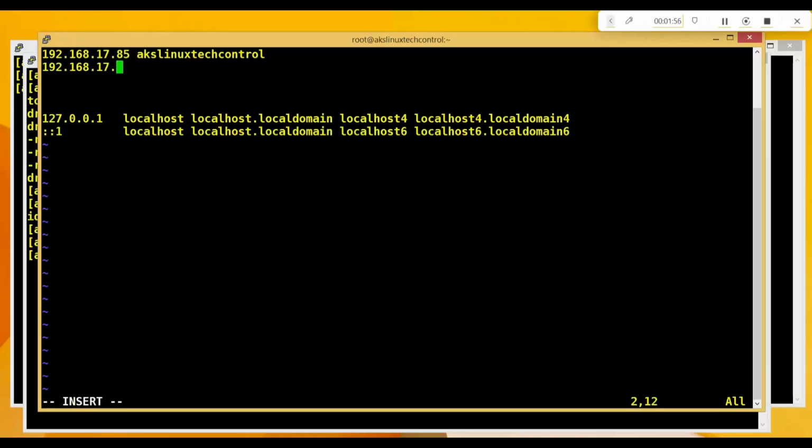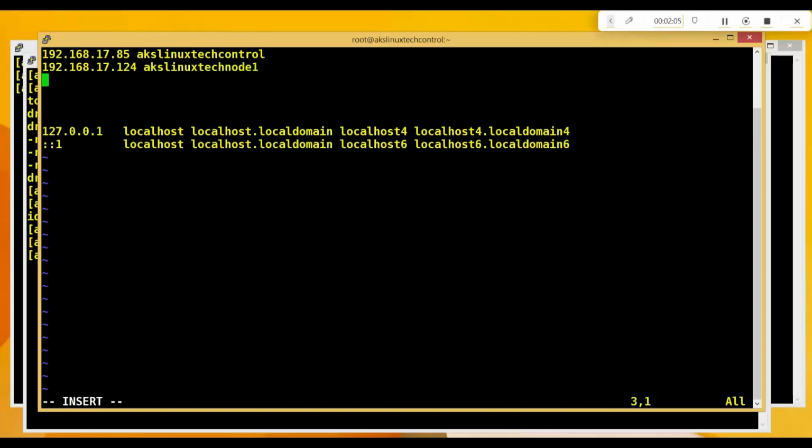If you are using DNS to resolve the hostname, there is no need to add the hostname in the host file. If you are using IP address, no need to add the management node details in the host file. We have added the management node details in the host file.